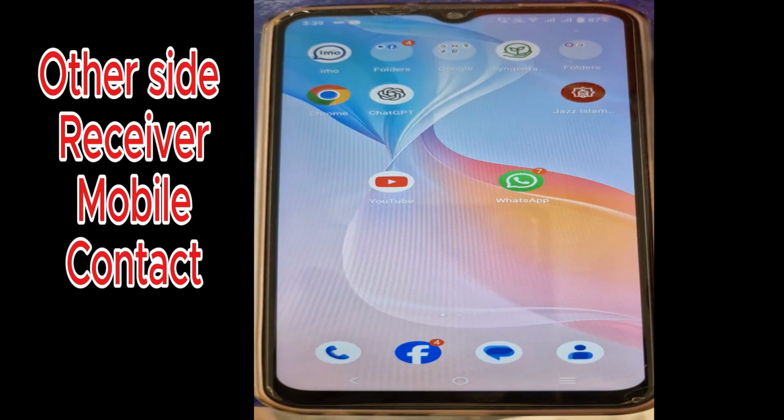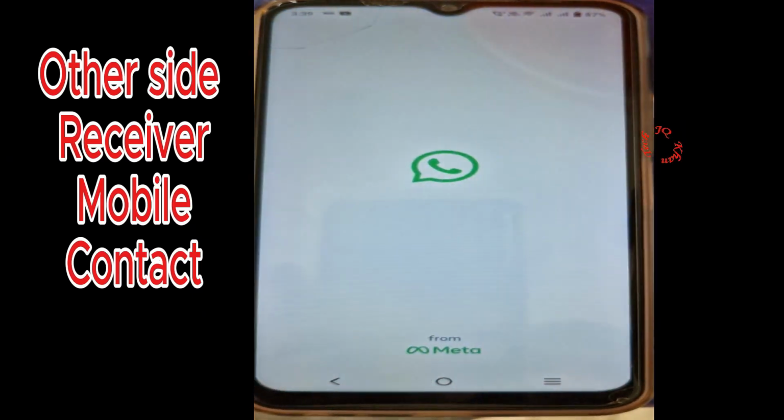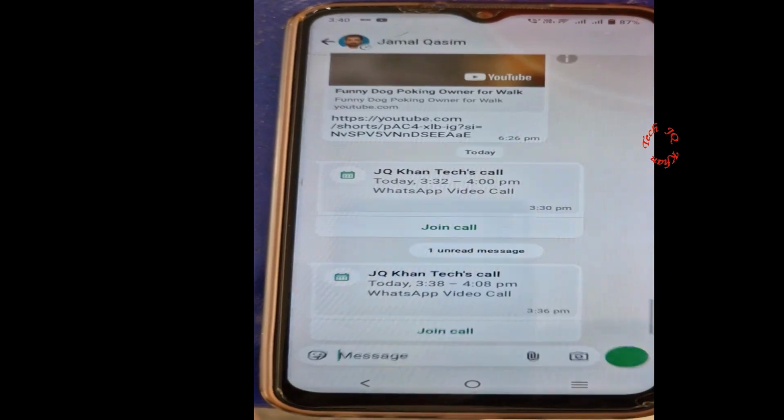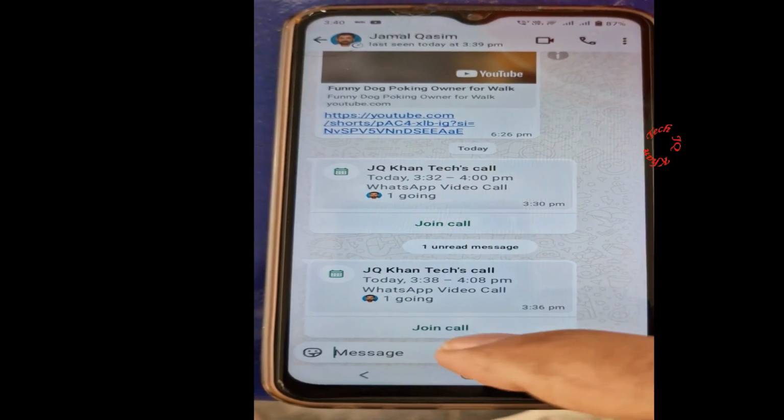And now you are watching the receiver's mobile. So in case you send it, a pop-up message appears to the contact. When he opens it, he can click Join the call.